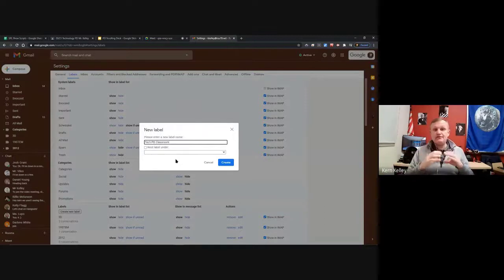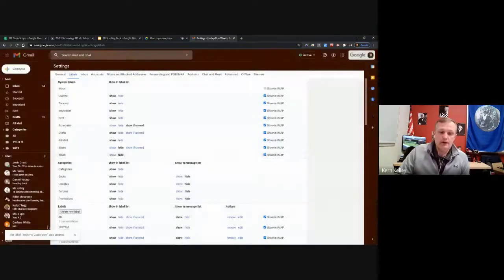Now, a label is different than a folder. A folder is where you take a bunch of documents or things, maybe emails, and you put them into it. A label just means it will be tagged with that. So I can choose which emails I want to be tagged with this label. I'm going to call it Tech PD Classroom, and we'll create that. It will be there.